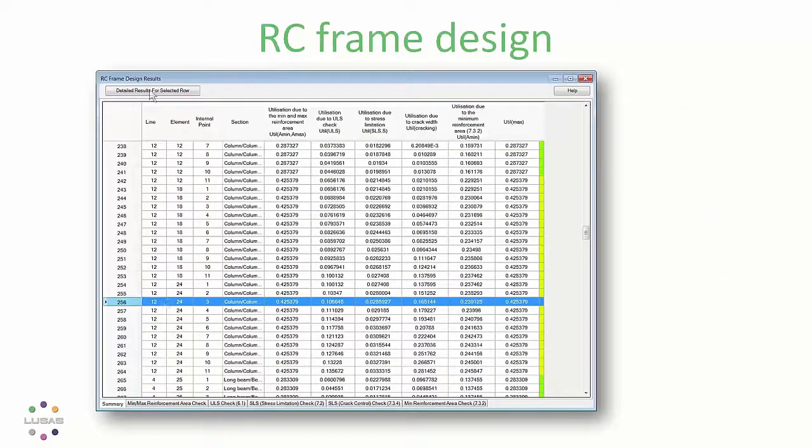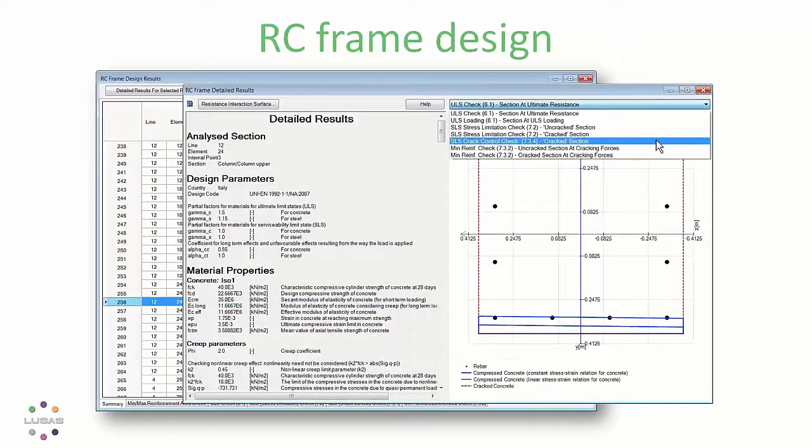Now, in terms of the RC frame design calculations that you get out, for every selected design location, you get a detailed summary of the various design checks that have been undertaken. The colors to the right-hand side are indicating whether it's good or bad. If green's good, if it goes to red, it's showing a very high utilization or a failure. We can also look at detailed calculations of any of the sections.